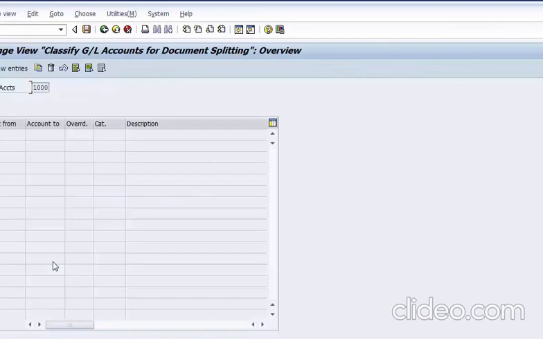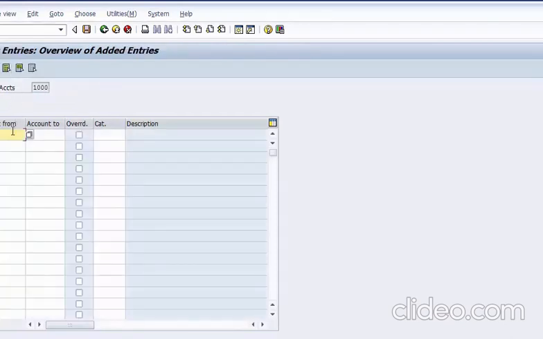Now you can see the screen which comes up in front doesn't have any data on it. This is what you have to create, because this is our configuration. That means every configuration has to be created by us. So going to the new entries part, click on New Entries, and now you need to fill the account from and to again for all the account groups we just created.